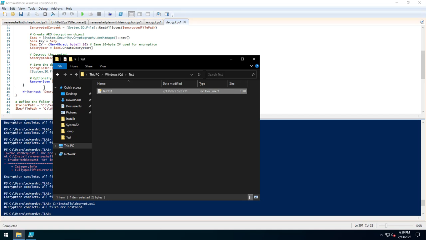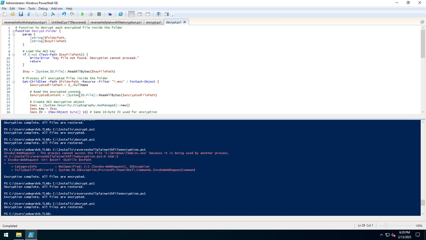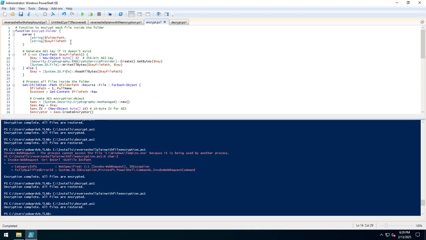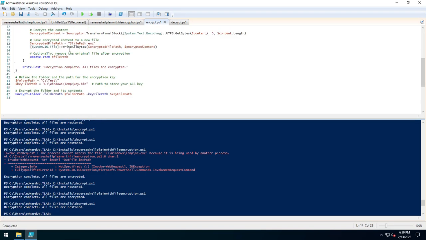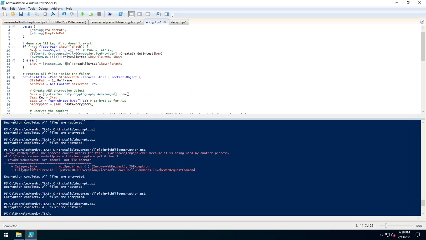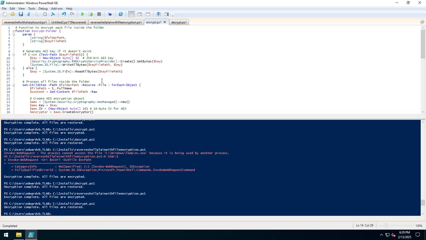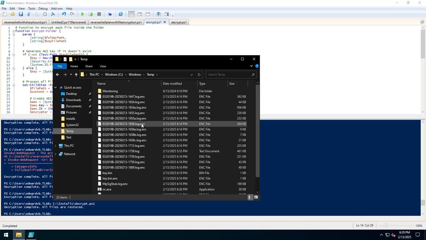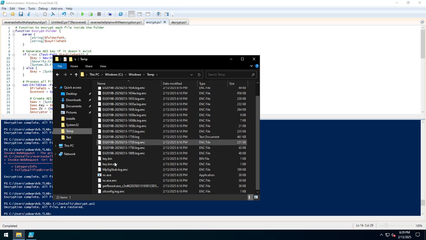This is pretty much straightforward PowerShell with AES to decrypt and obviously to encrypt. You can see it's 47 lines of code, obviously with some explanation, and it creates a key. The key is actually saved to the temp directory. There's the key. You can obviously see I was testing.